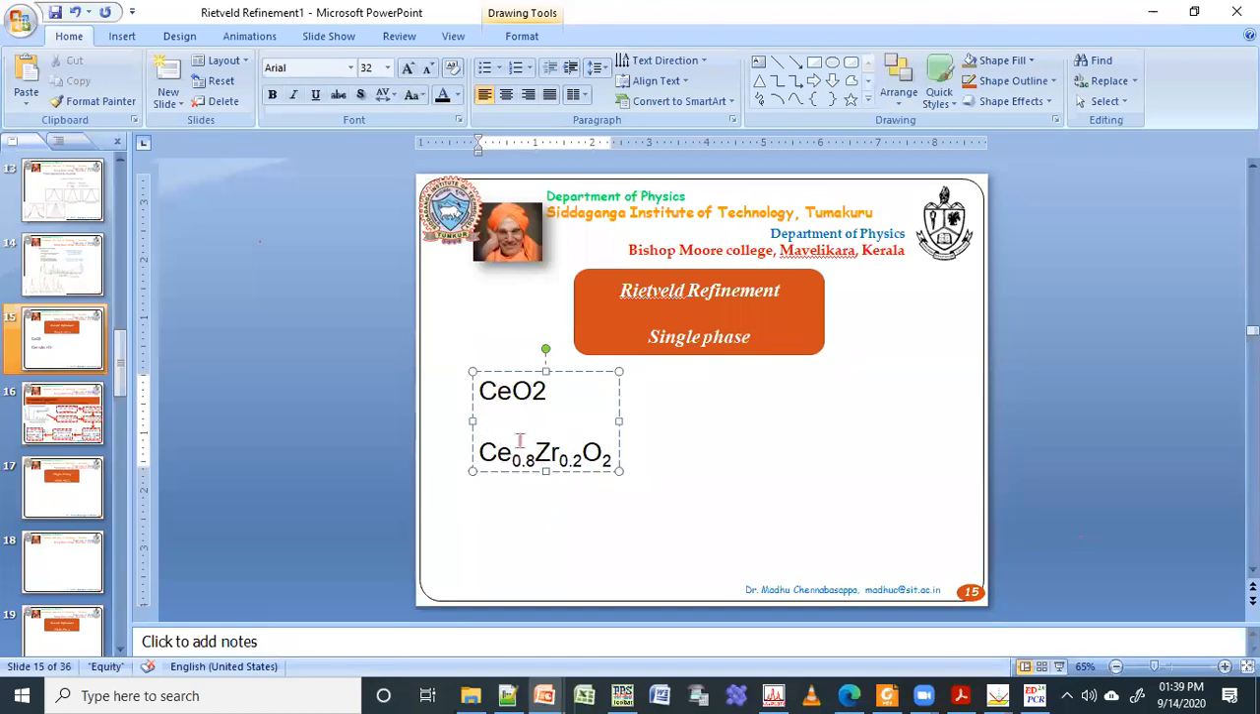In some cases, if you are trying to dope something other than Ce 4 plus, like manganese or cobalt or nickel, nickel is in 2 plus, right? So in that case, what happens? Your oxygen may not be exactly 2; it may be 1.99. So you need to take into account the valence or vacancy which is created.